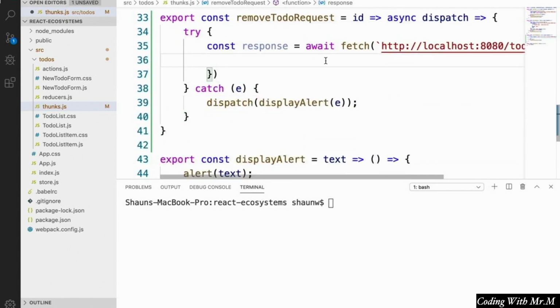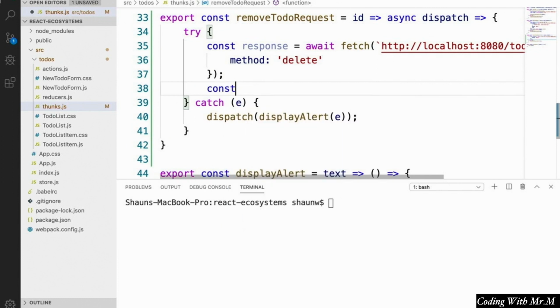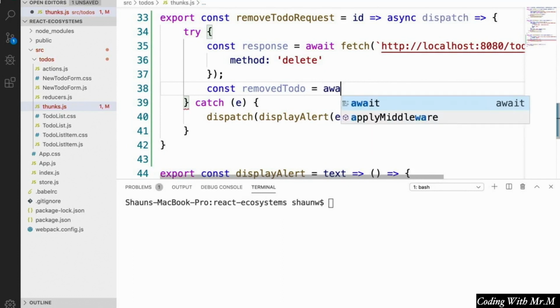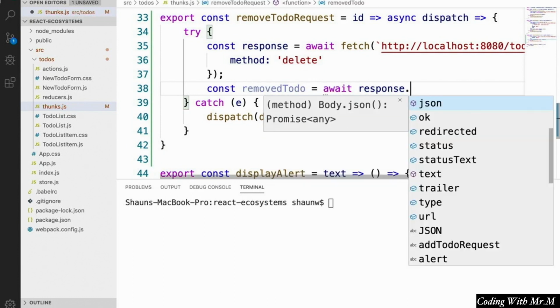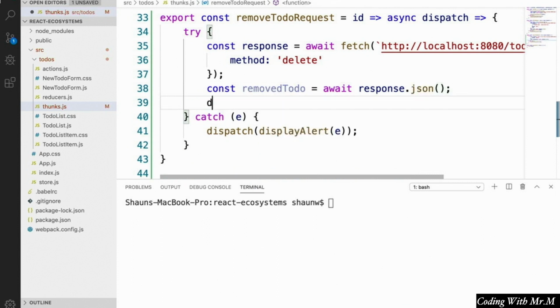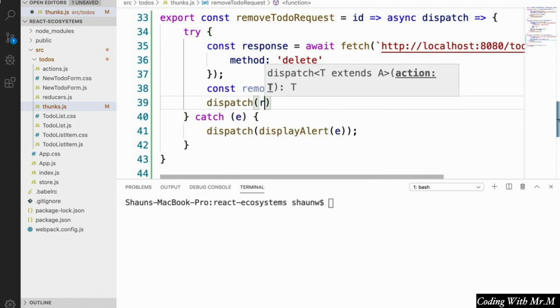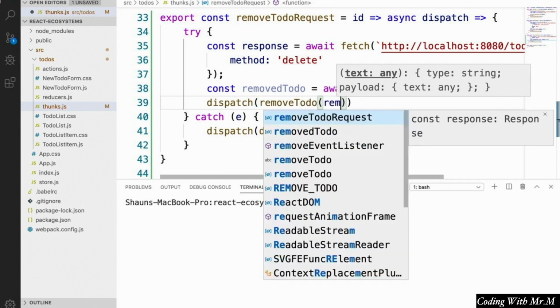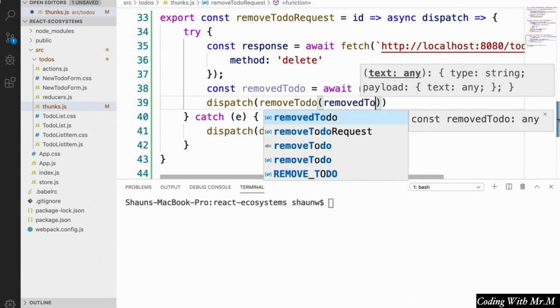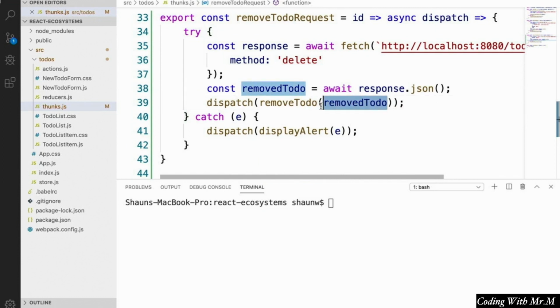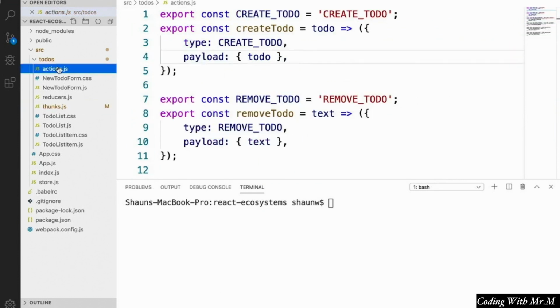And for this request too, we're going to have to specify the method. This is going to be a delete request instead of a post or get request. And then we're going to get the removed to-do from the response by saying const removed to-do equals await response.json. And finally, we're going to say dispatch remove to-do with our removed to-do as the argument. And this won't work yet because we still haven't changed the action creator and reducer. So let's open up actions.js.